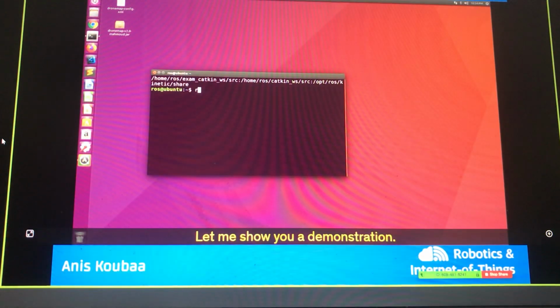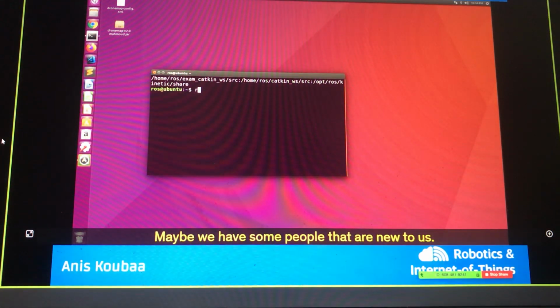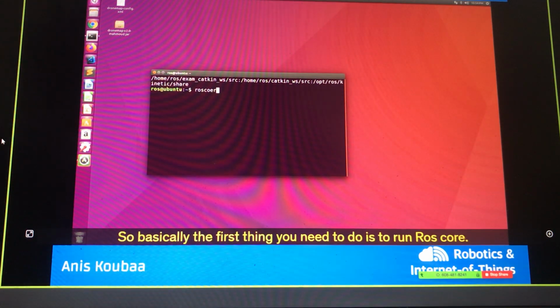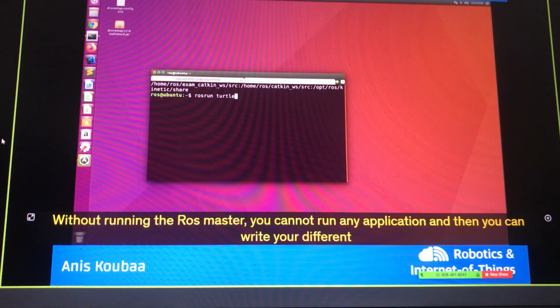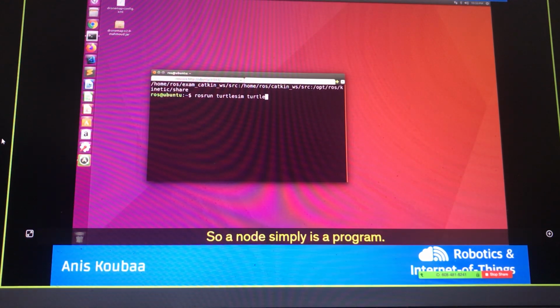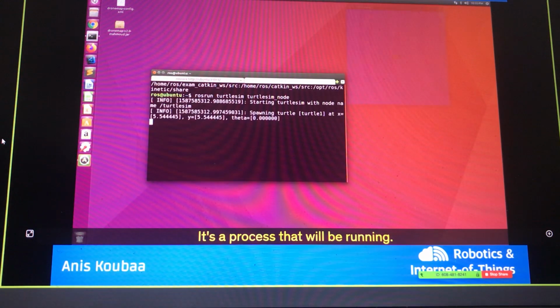Let me show you a demonstration. Maybe we have some people that are new to ROS. So basically, the first thing you need to do is run roscore. This is the ROS master. Without running the ROS master, you cannot run any application. And then you can run your different nodes. A node is simply a program, a process that will be running.